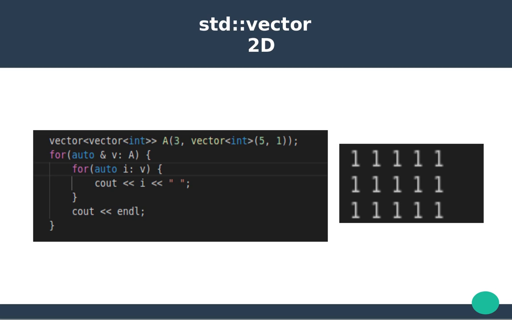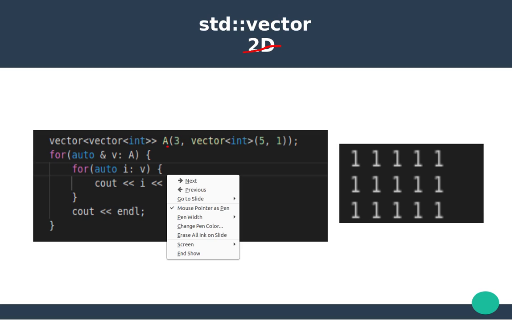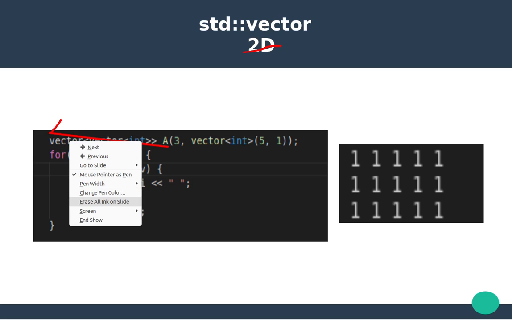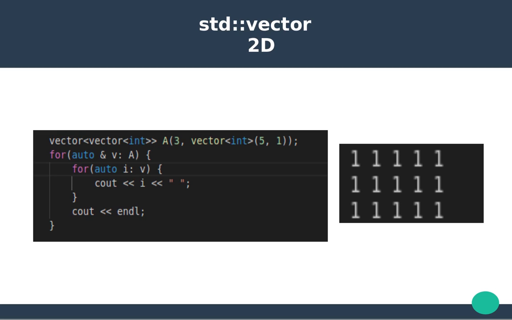This is a way to implement a 2D vector. So here you see a vector of vectors, and this vector has 3 rows, 5 columns, and assigns the value 1 to each position. So we have 3 rows, 5 columns with all values equal to 1.